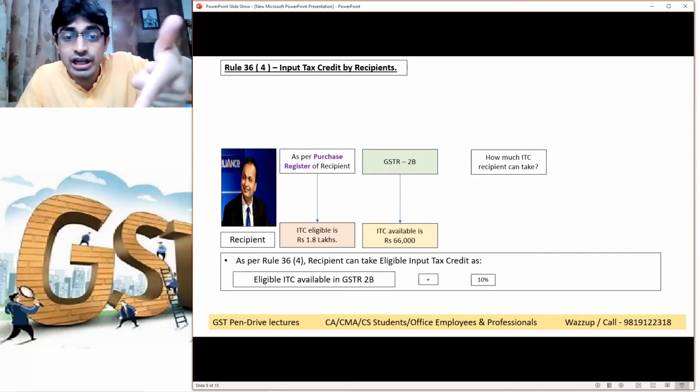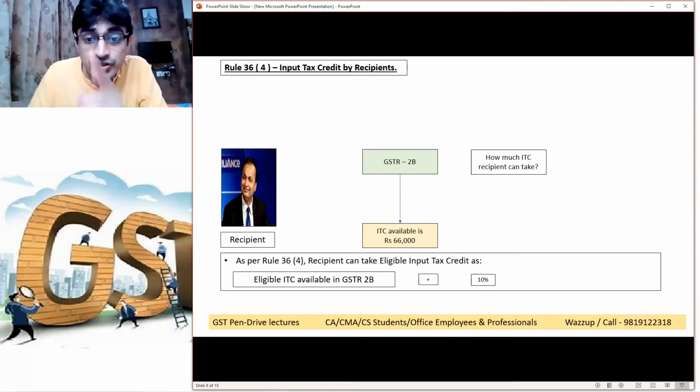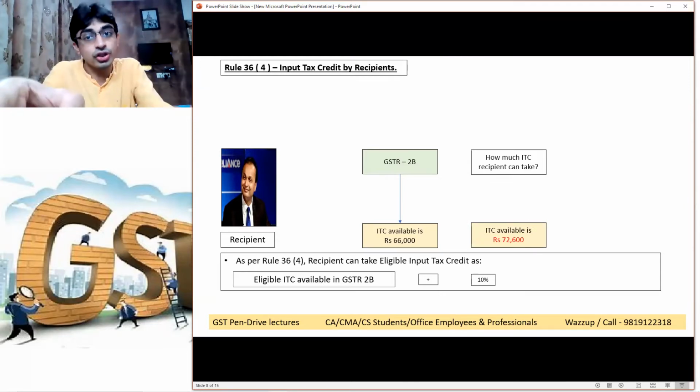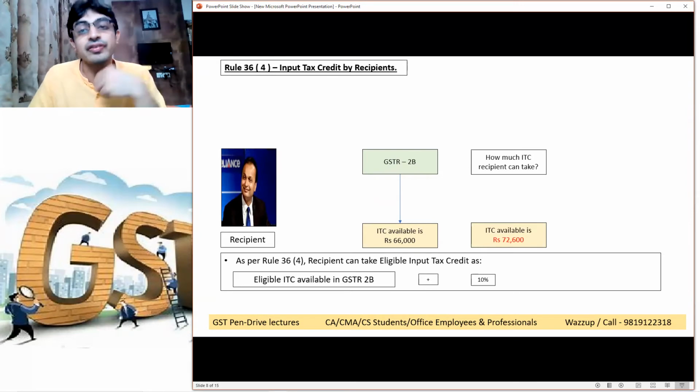So how much is available in 2B? 66,000. Whatever is available in the purchase register is immaterial. How much is available in 2B? 66,000 plus 10%. The maximum ITC you can avail is 72,600.